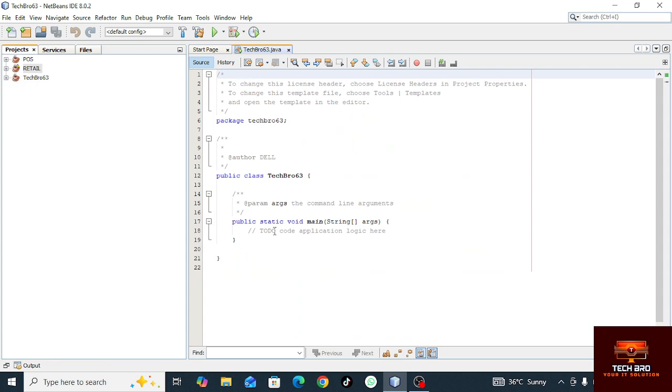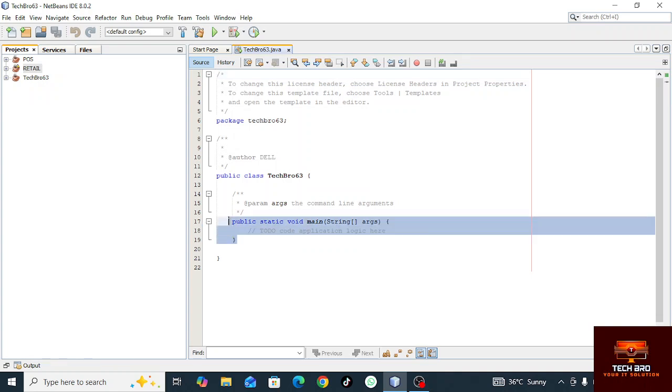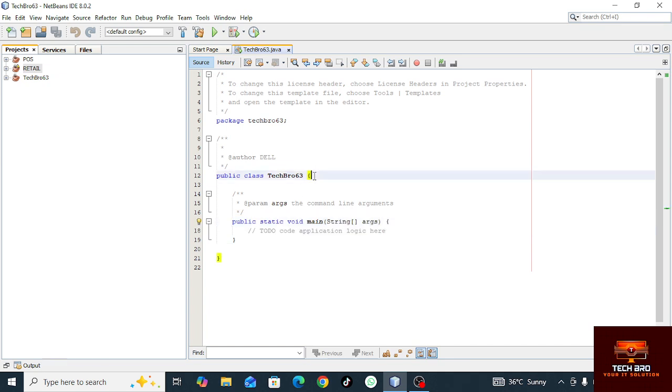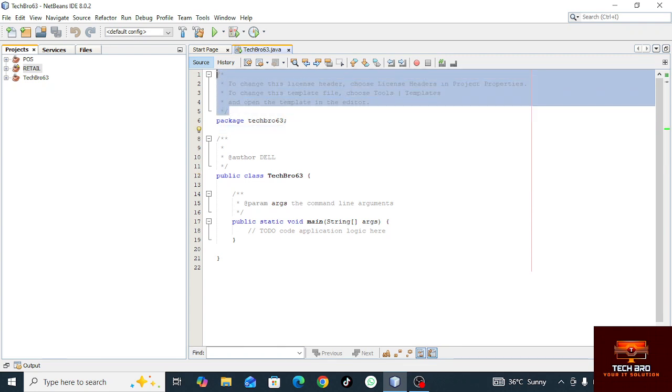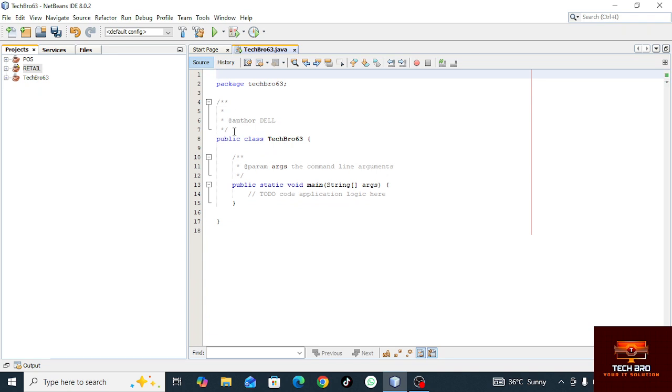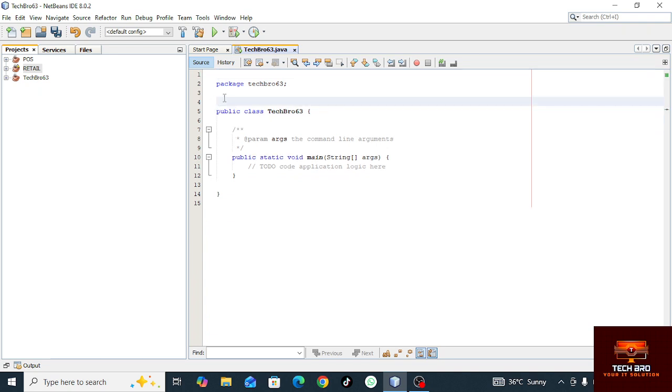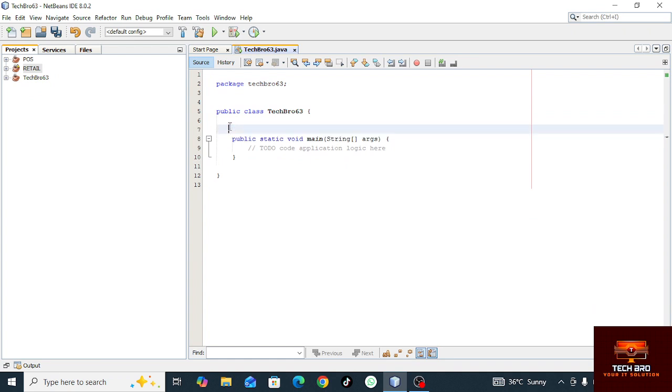So this is the main class which I was talking about. So this is the main method which I was talking about. This is the class. So this is our package. So I'll delete this to make the workspace neat. So let me leave this.